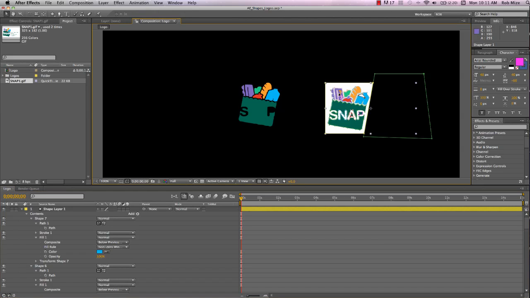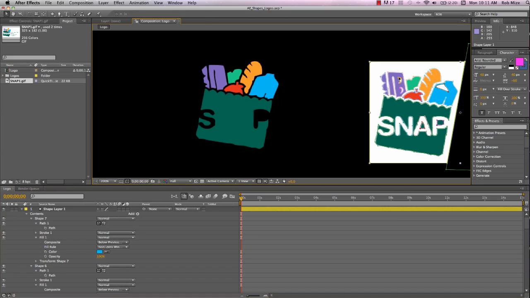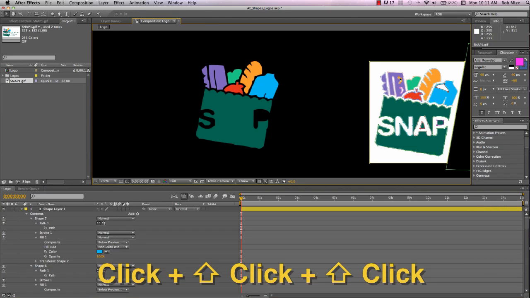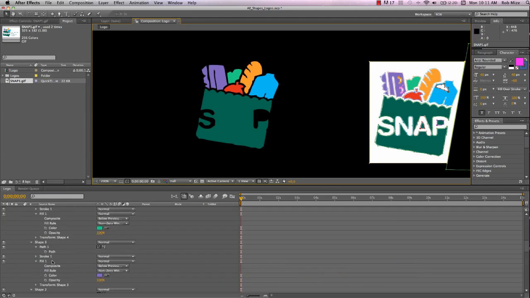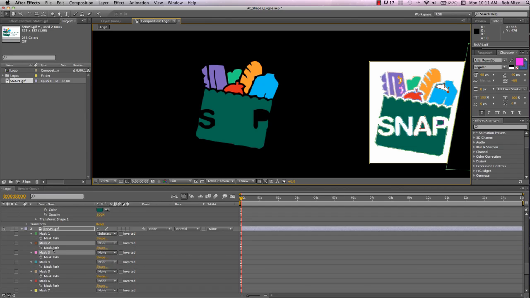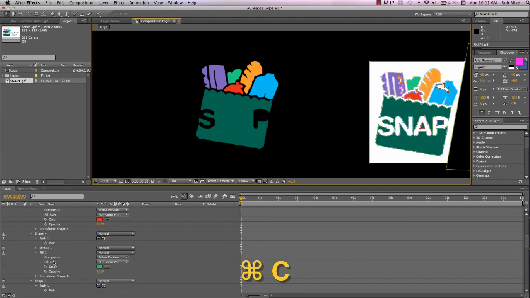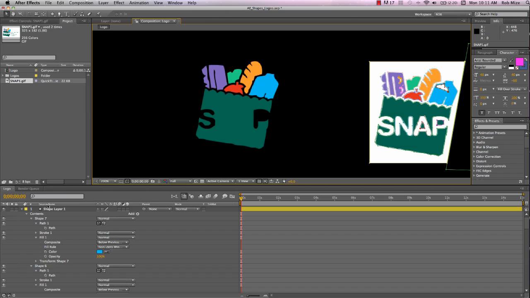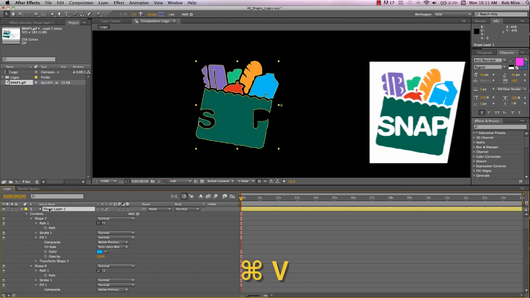Now you see we have a few openings here, and I'll just click on this one, hold down Shift, click the next one, hold down Shift, and click the remaining one. And I can see these masks have been highlighted. And my logo layer there, I'll hit Command C to copy those masks. Now we're not going to copy the mask paths and paste them into the shape paths like we did before. We're just going to copy the masks themselves and paste those masks into our shape layer.